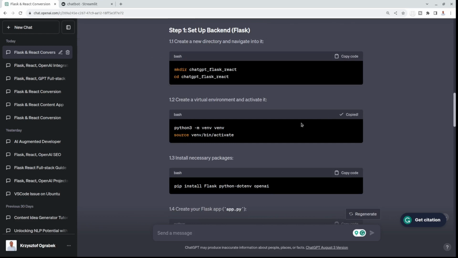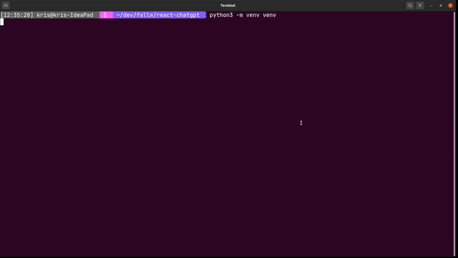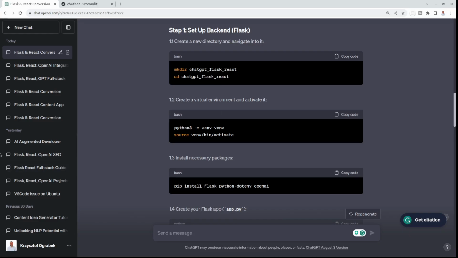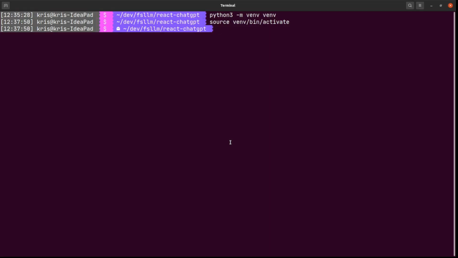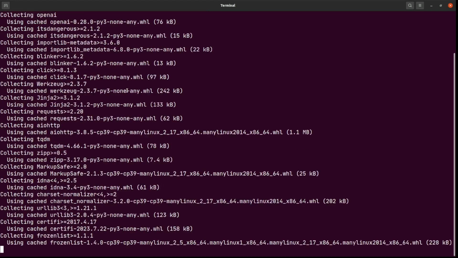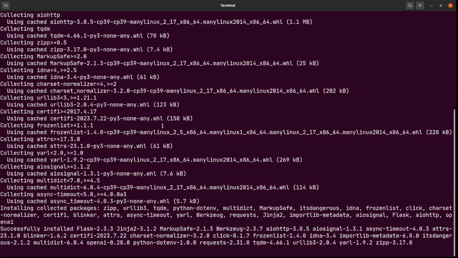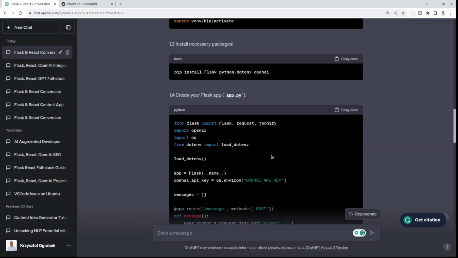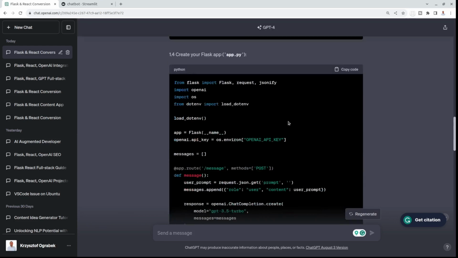I just copy it and create a virtual environment and activate it with source. Okay, cool. The next step is installing necessary packages. So let me do it too. When you run it for the first time, it should take slightly longer, but because I've tested, I've got it all cached, so it was pretty fast. And what's the next step? Create your Flask app.py.